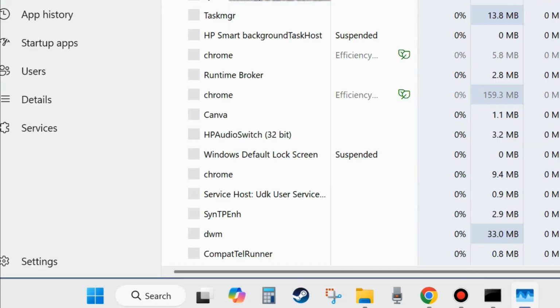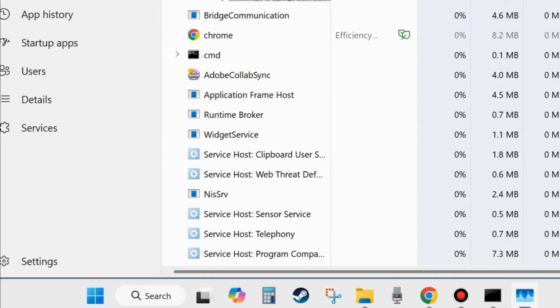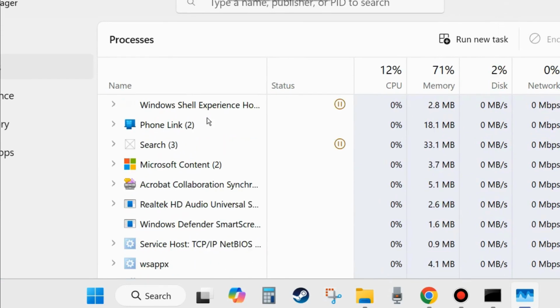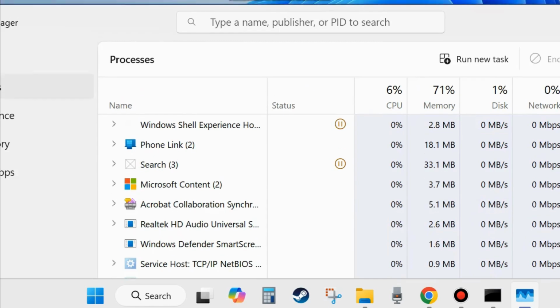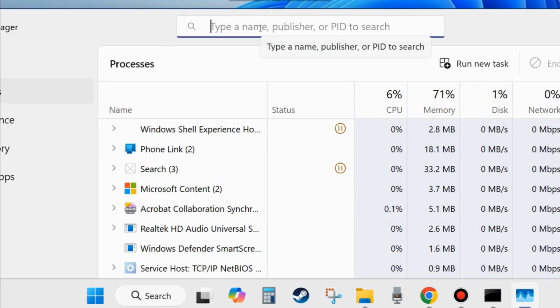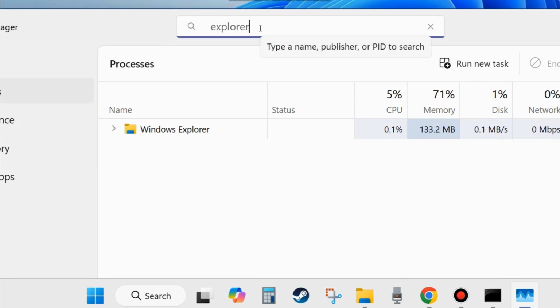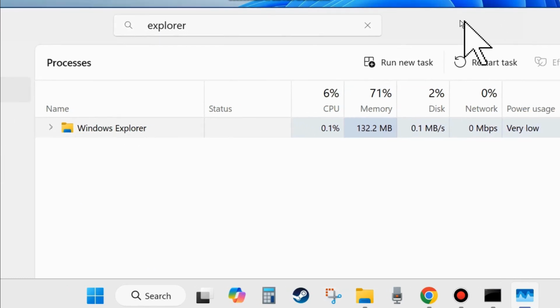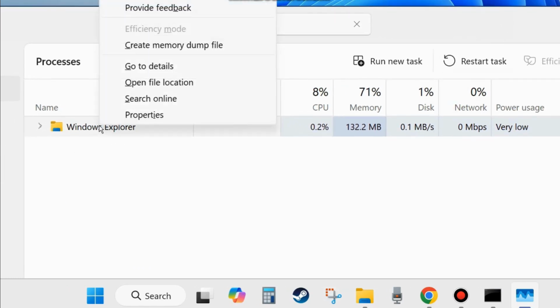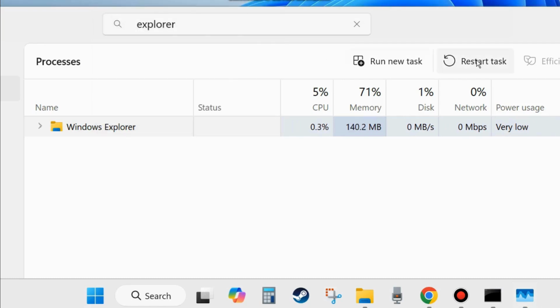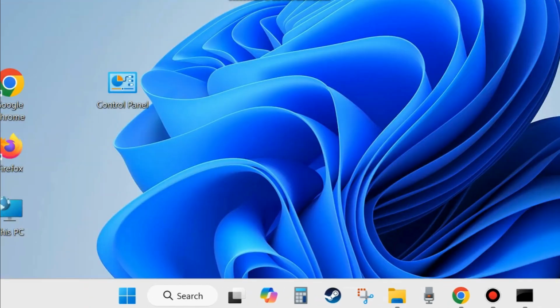Here go to the Process option from the left side and look for Windows Explorer or File Explorer process. Type in the search field Explorer, select Windows Explorer and choose Restart Task from the top ribbon. Restart your Windows Explorer process through Task Manager. This is the first and initial workaround. After that, close the window and check whether you are able to rename your folder or not. If not, go to the next fixes.